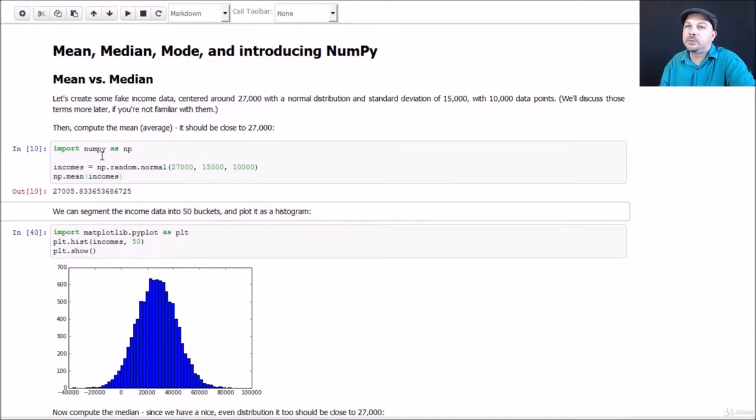Just use NumPy. It makes it super easy. np.mean. So you don't have to write a bunch of code to actually add up everything and count up how many items you had and do the division. np.mean, NumPy mean, does all that for you.